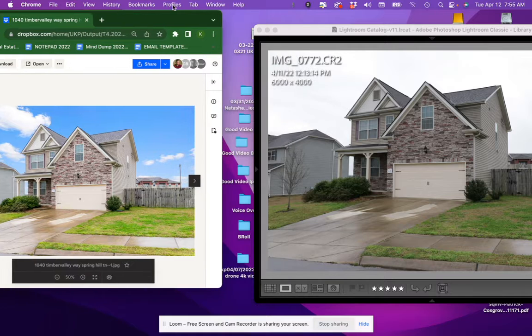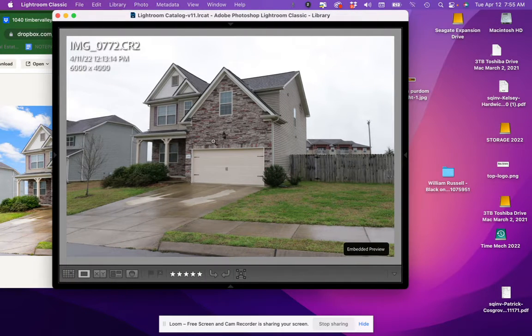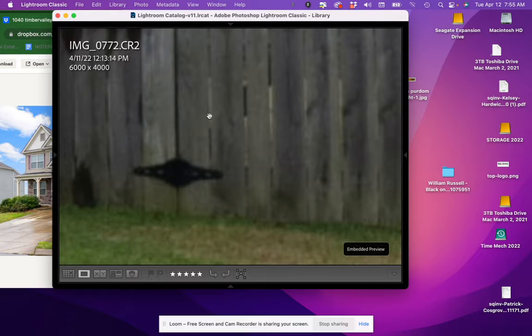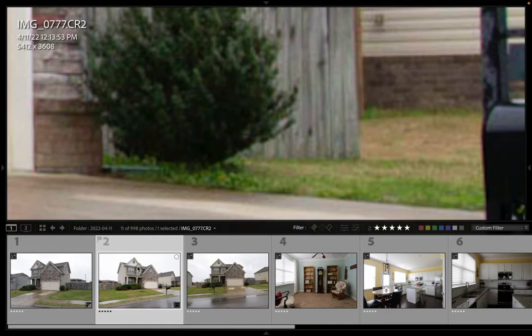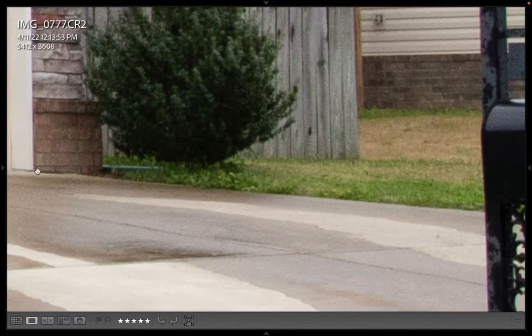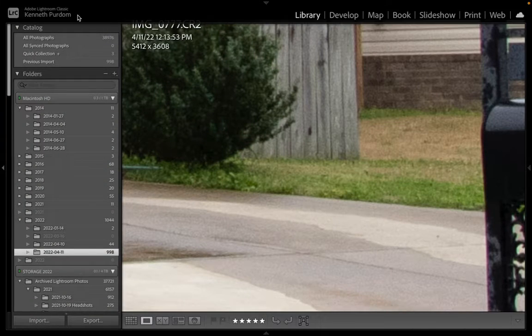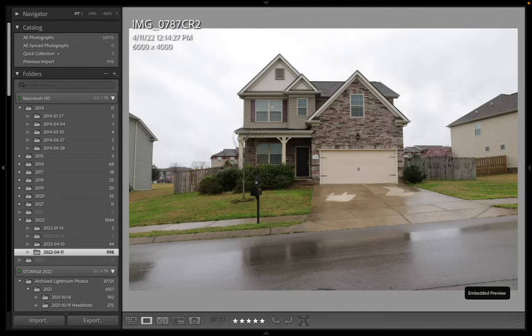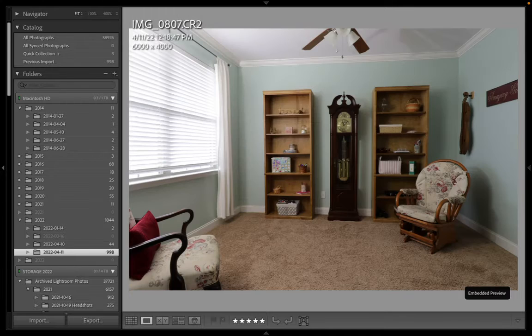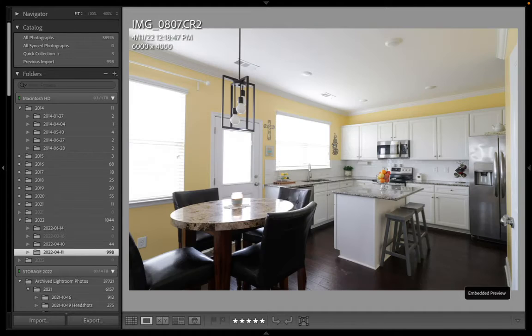So let me go through and show you some of the unedited photos. And this is sometimes kind of what you see on Realtors. Let's minimize that. There we go. It zoomed in. Outside photo. That's just unedited inside photo.